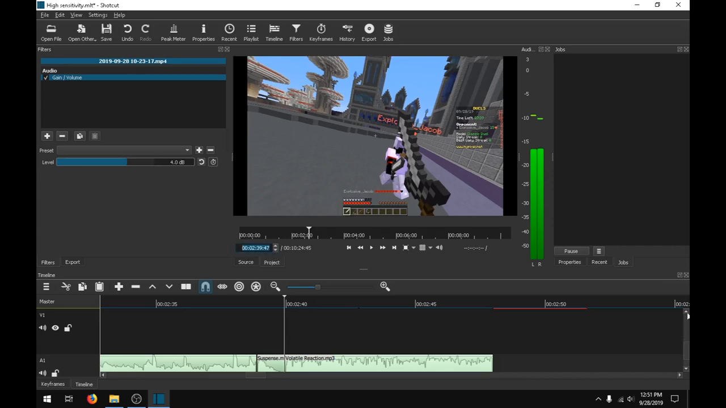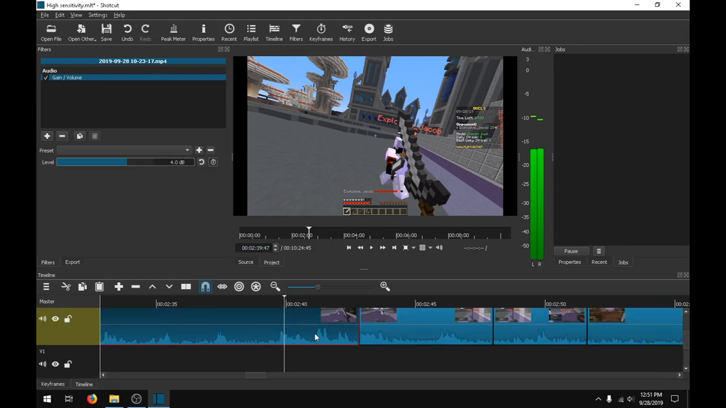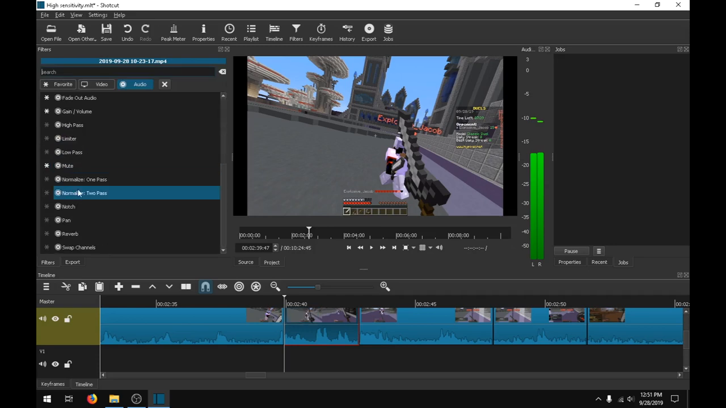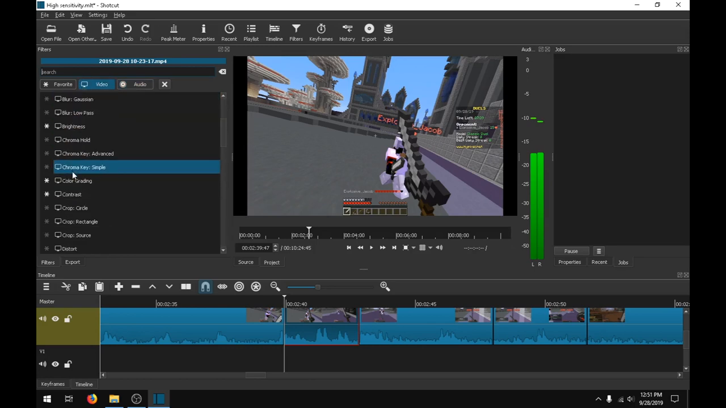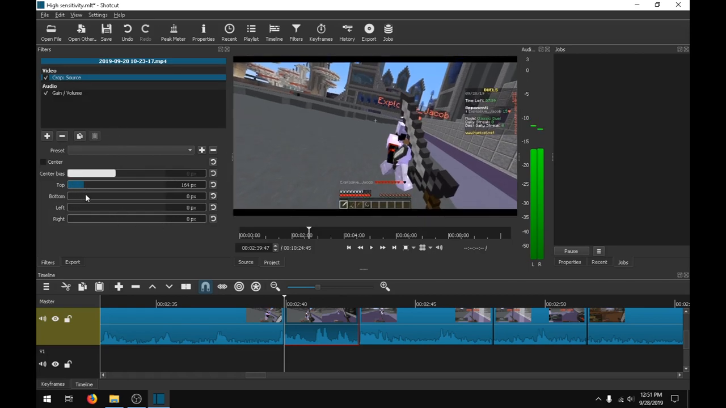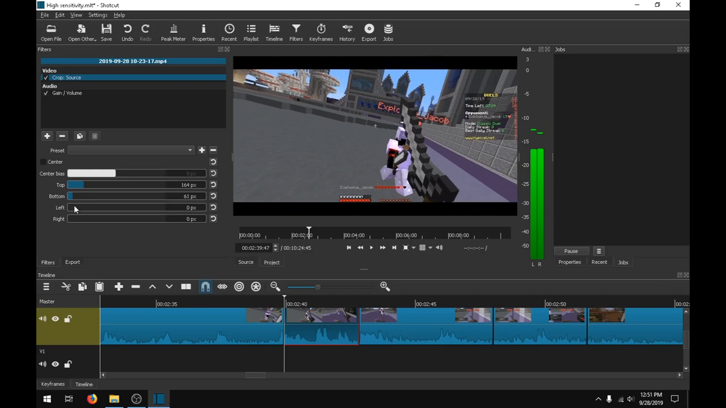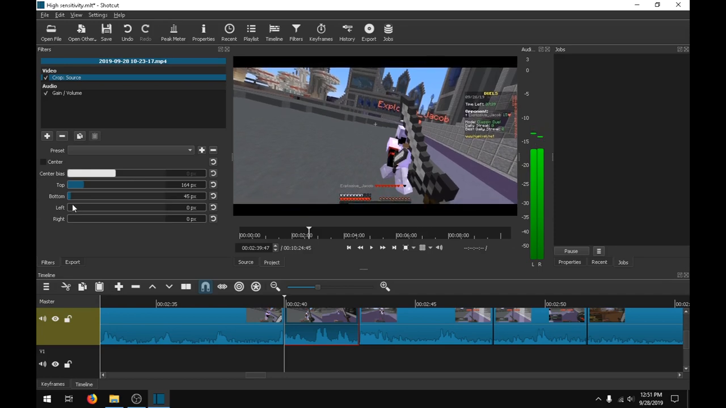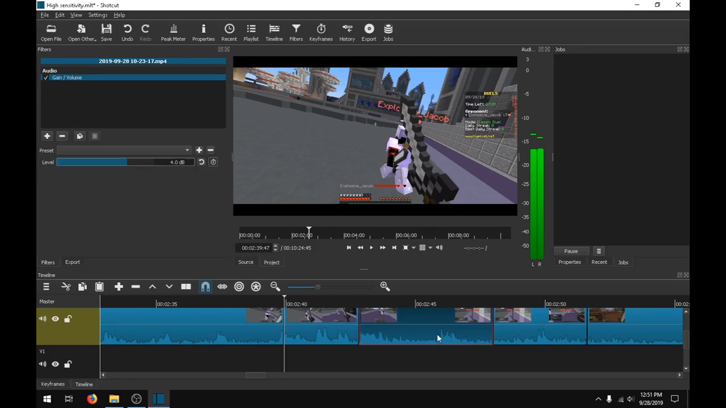So what I'm gonna do is I'm gonna cut these a bit like this, and then I'm gonna crop this by using crop source, and I'm gonna make the top come down just a little bit and the bottom. So it's gonna be like this, I think. So let's see how that is actually. I'll do it on both clips that are right here.